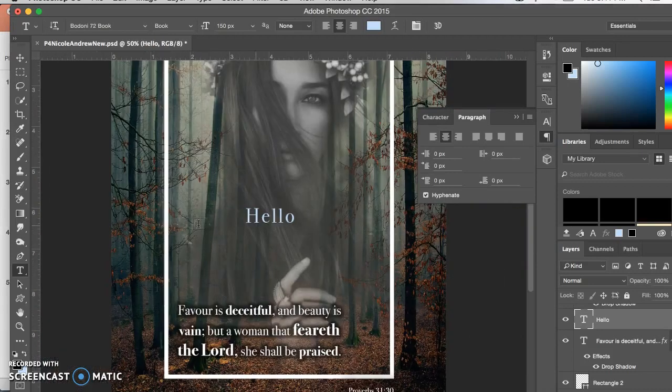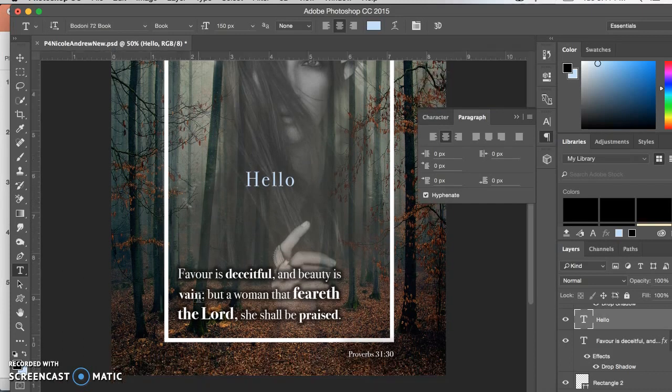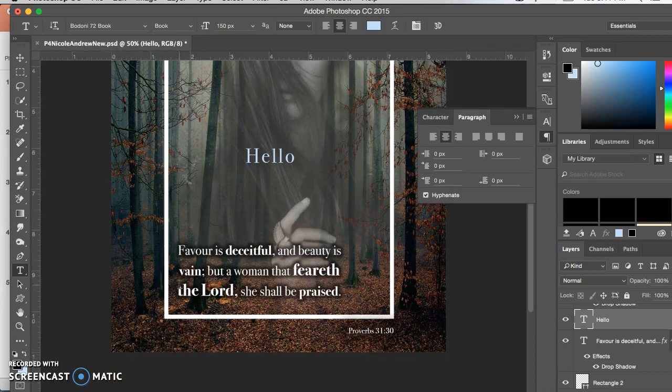Here's my design. Disregard the hello in the middle, that's just for the sake of showing you. But down here you can see that I've aligned my text. Proverbs 31:30 has been aligned with this white right here. There's varying sizes in the words. I also added a drop shadow for a little more emphasis. So it's really all about playing around with what look you're going for.